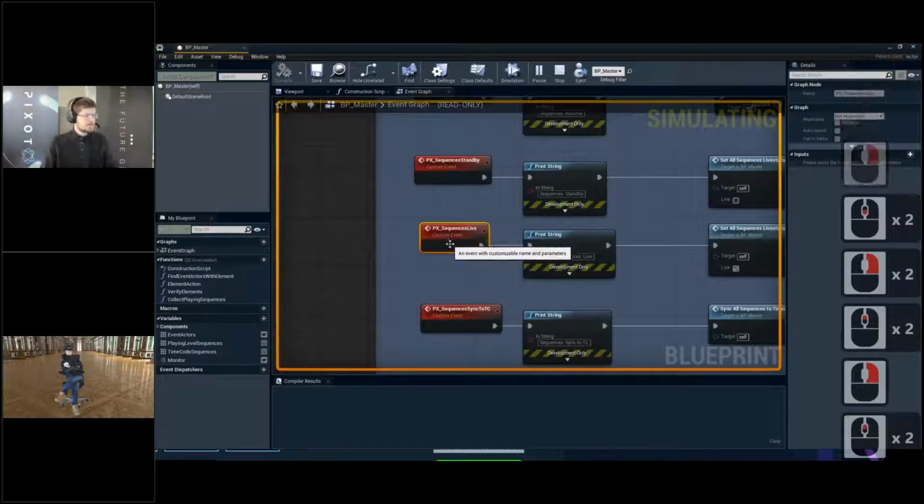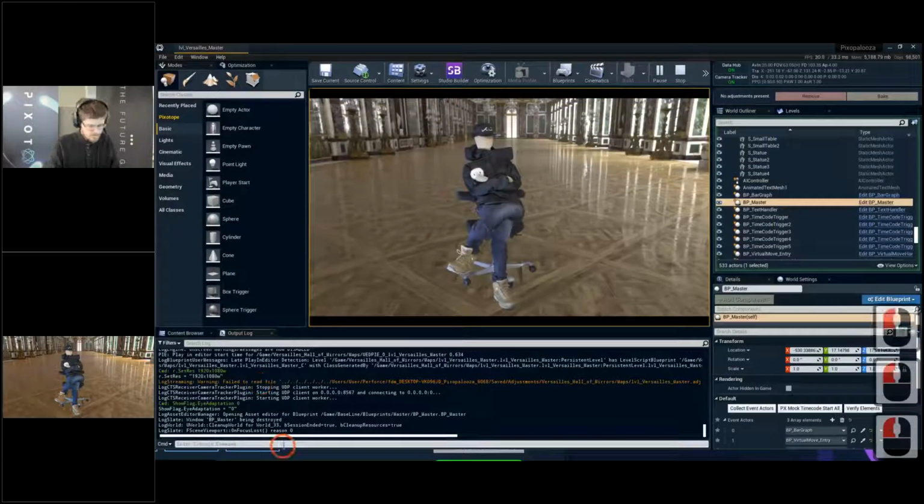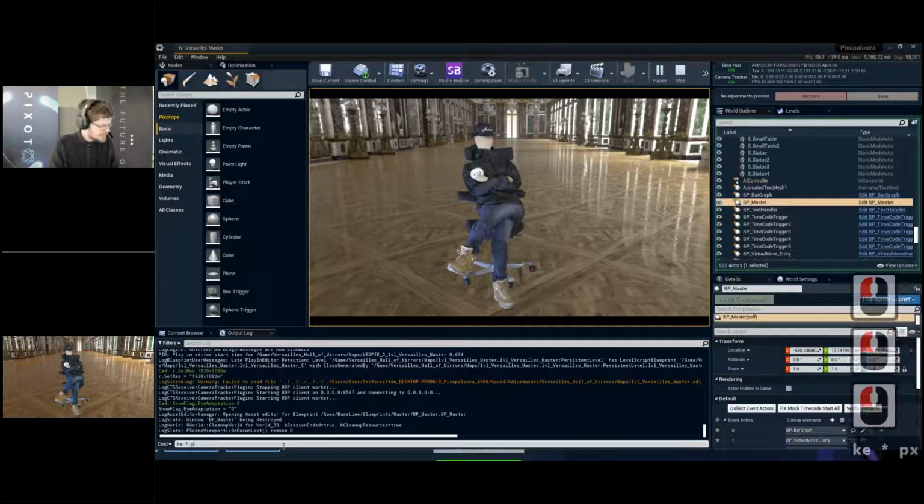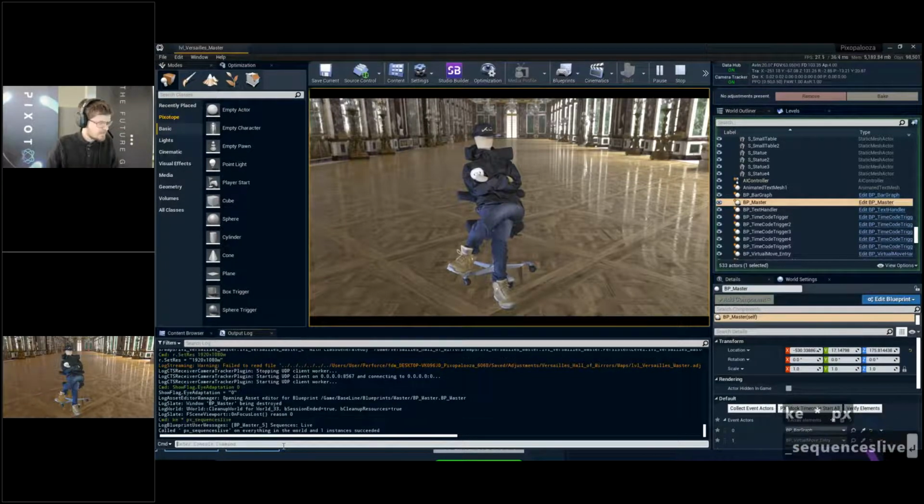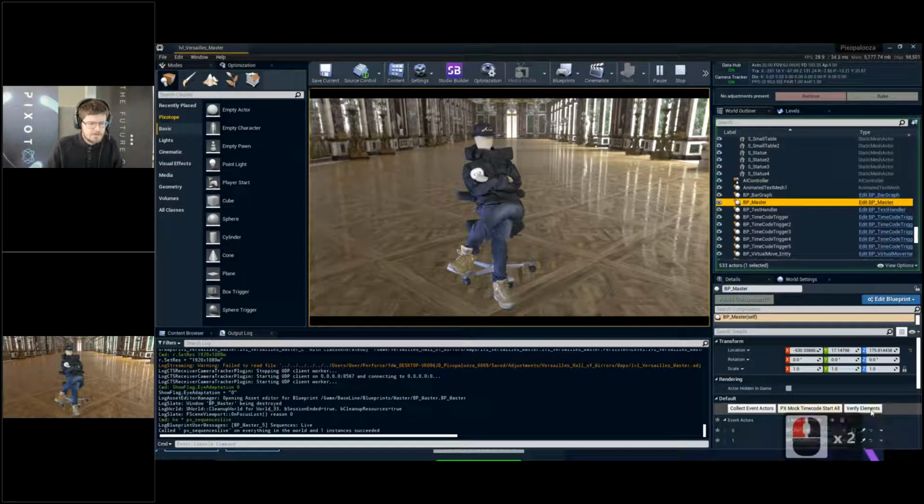This one is not set to be triggerable in the editor. So I either have to make a control panel button or I have to enable call in editor, or I can just forcefully trigger this from console. Call event asterisk px underscore sequences live. Let's go ahead and try to trigger a BP master. So now we start timecode. Don't really see anything happening.